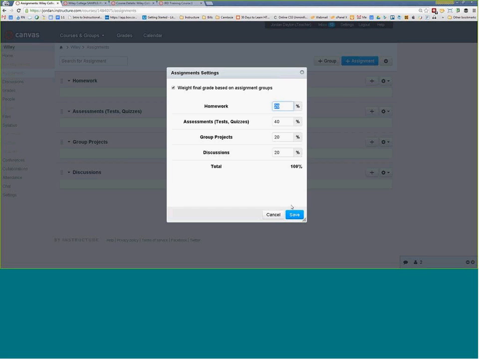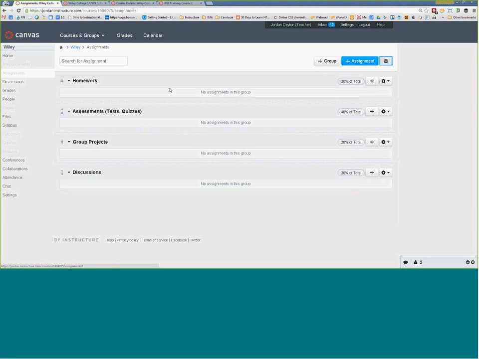You don't have to use this. If you weren't using it, you could weight the grades for your different assignments just by using point values rather than percentages of the final grade for different groupings. Does that make sense? Are there any questions about that? Nothing?